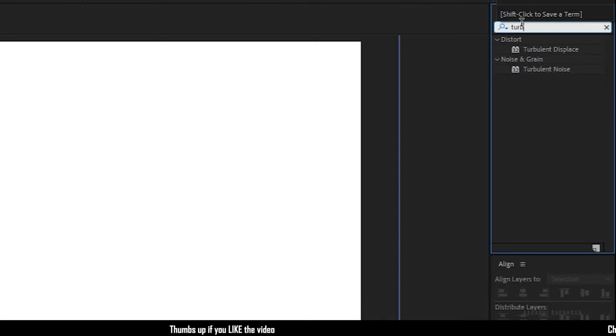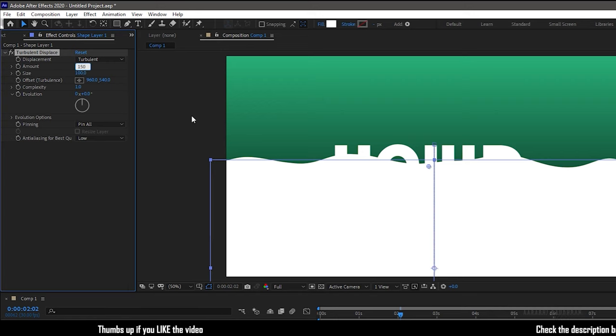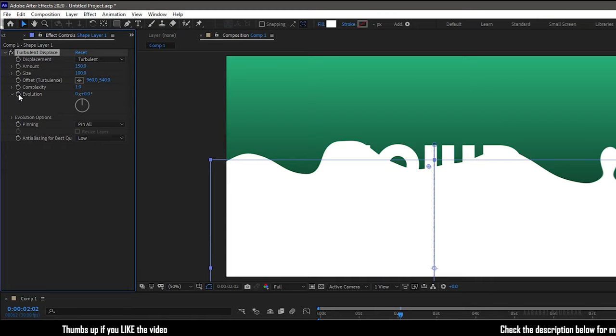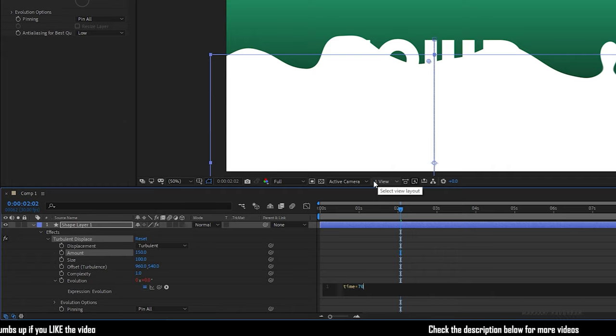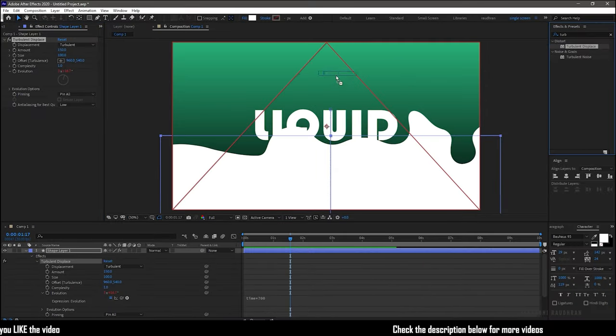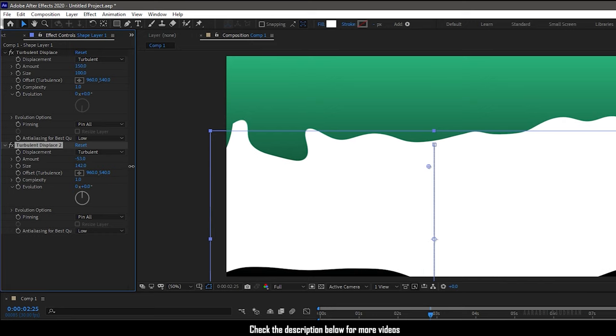Search for turbulent displace effect and apply it into the shape layer. Go to the effect controls and set the amount to 150. Hold Alt key and click on the stopwatch of the evolution and type in the expression time*700. Now apply the turbulent displace effect again into the shape layer and change the amount and size as you wish. I am setting them to around -50 and 140 respectively.